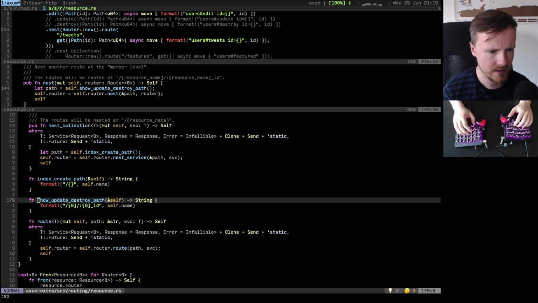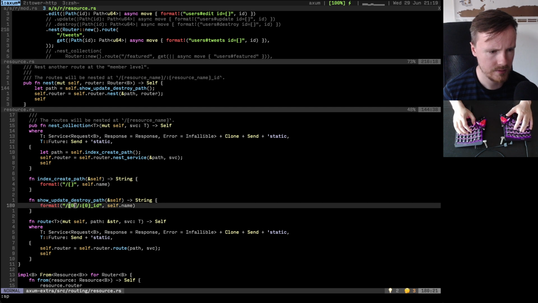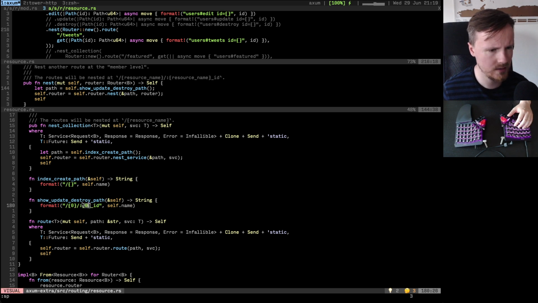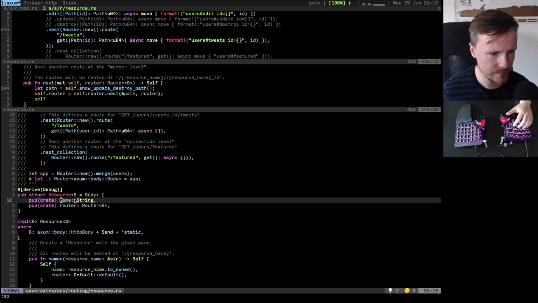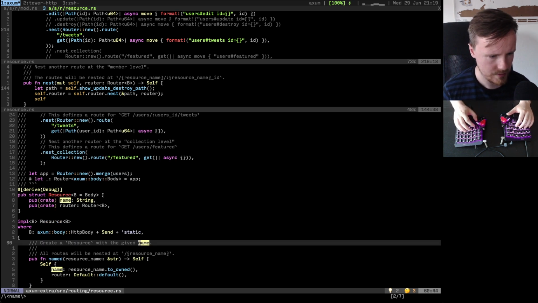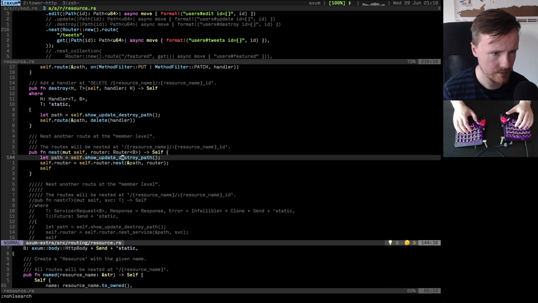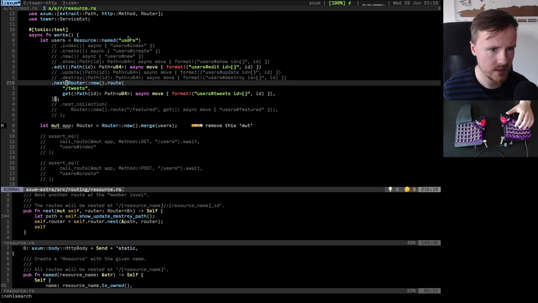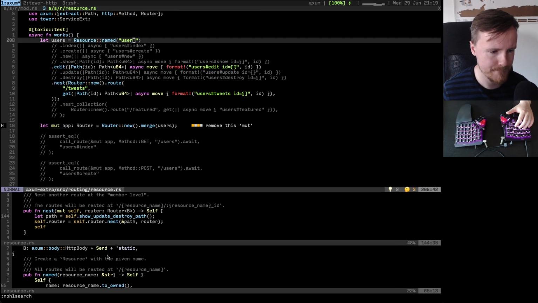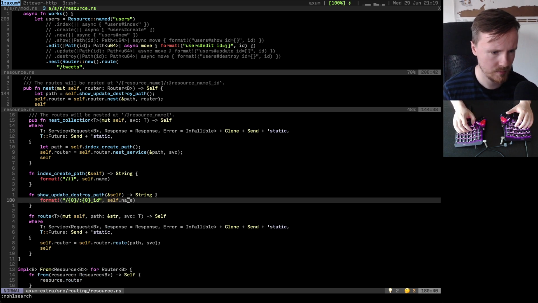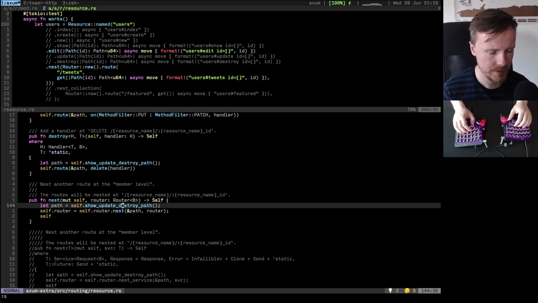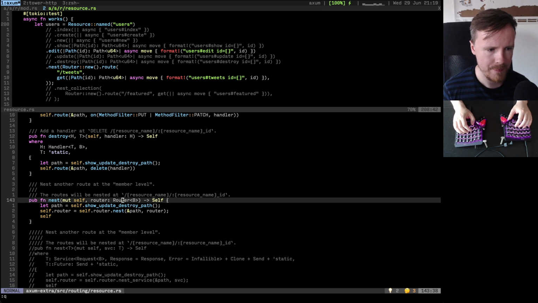What does this path actually return? That's just like /users/user ID, I think. Users self.name we get here in the constructor, so that's like users. So that's just making the URL param. Nest.